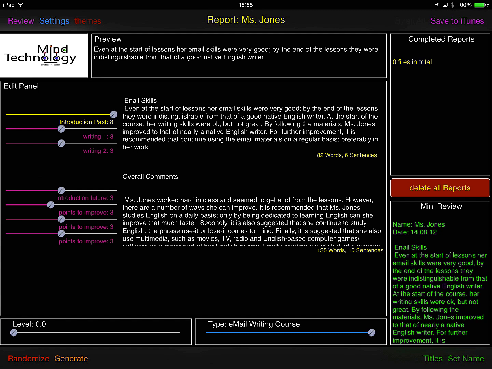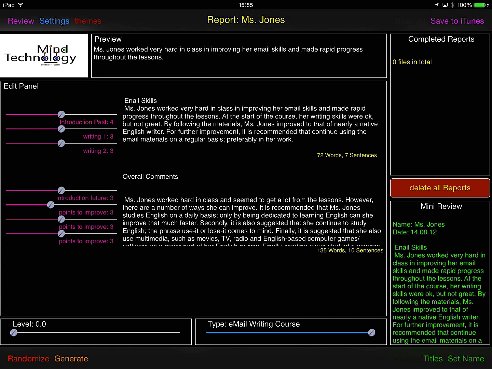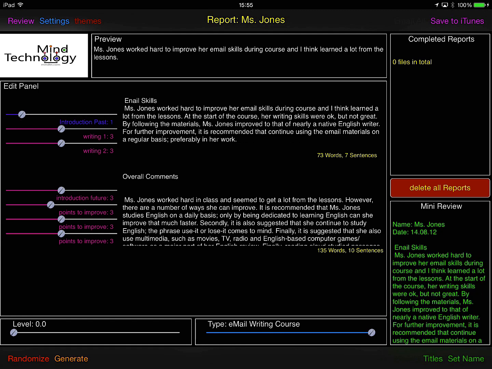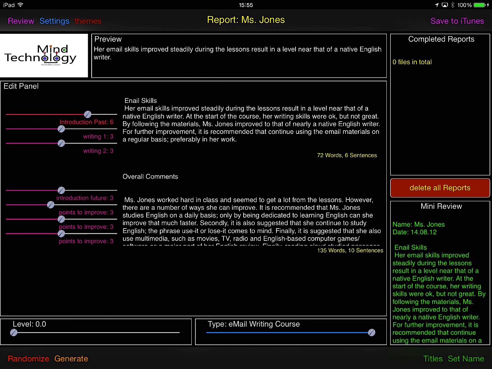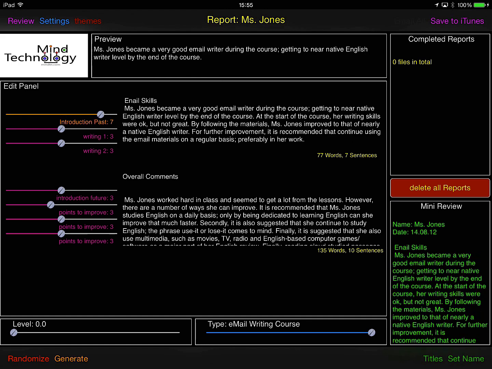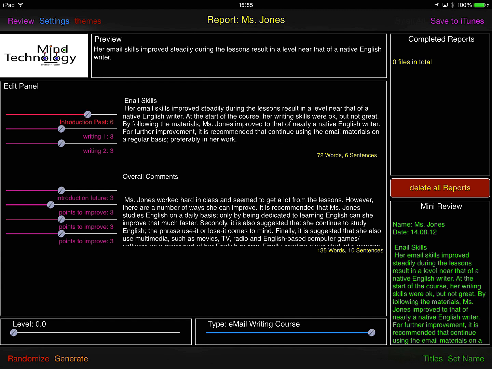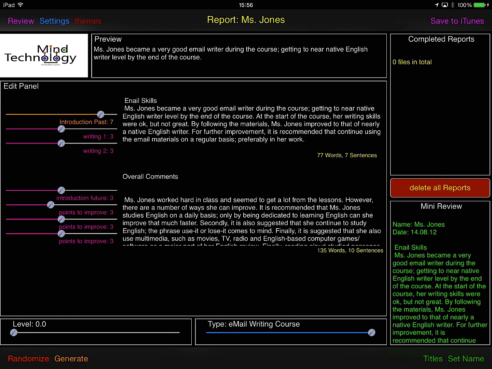Move the slider to the right, it's a better sentence. Move the slider to the left, it's not as good a sentence for the student. Move the slider right to the left, and it disappears if you want to get rid of it. So let's say this is a reasonably good student. So Mrs. Jones, if we look at the preview, as we're moving this slider, let's move up a bit. Mrs. Jones became a very good email writer during the class, getting near to native English writer level by the end of the course. And that's okay.